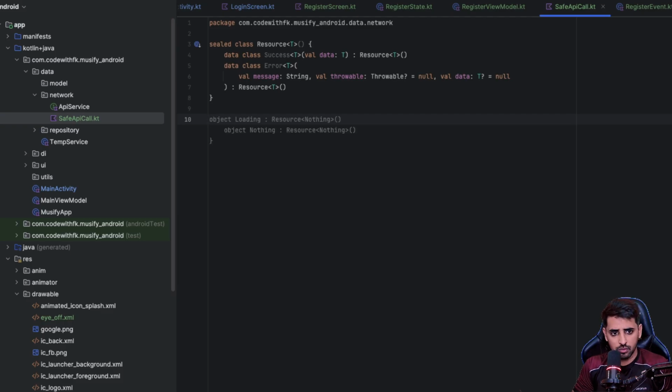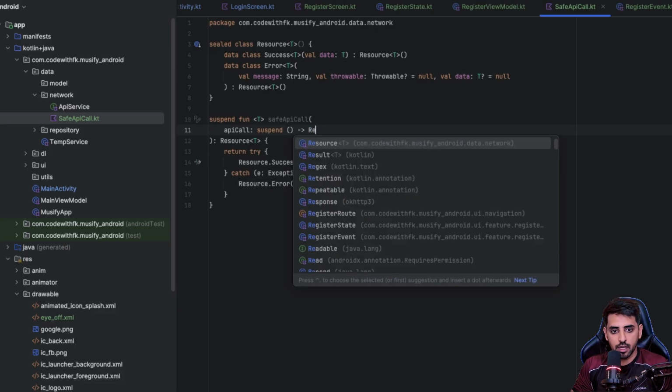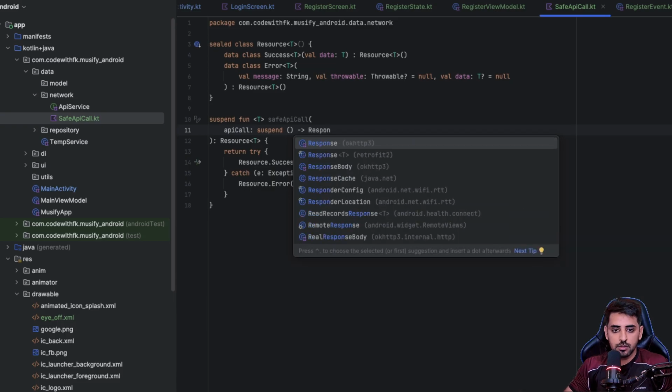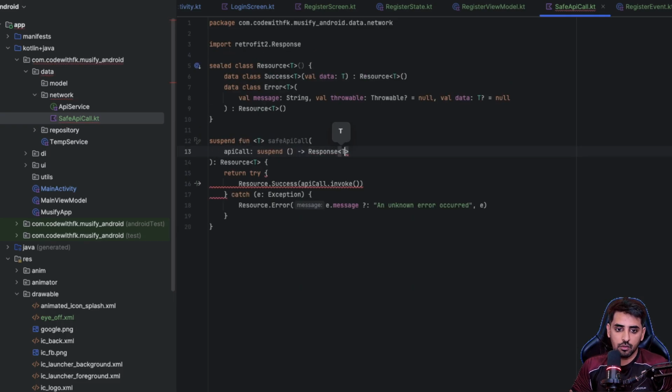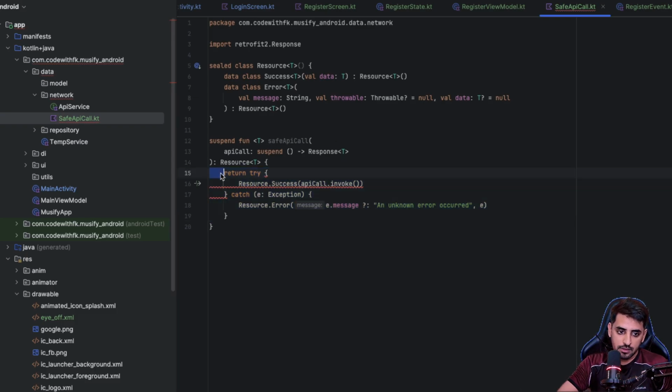Now, the next thing would be to create a function that is going to be a suspend function, and this is going to be a T, and we'll say safeApiCall. And rather than making it a T, instead I'm going to say Response, so basically it's a Retrofit object, and that response will contain that T. Now you know that it's started complaining, so we know that this can happen. So let's just keep it this way, or you can say return. Let's just do something like this.